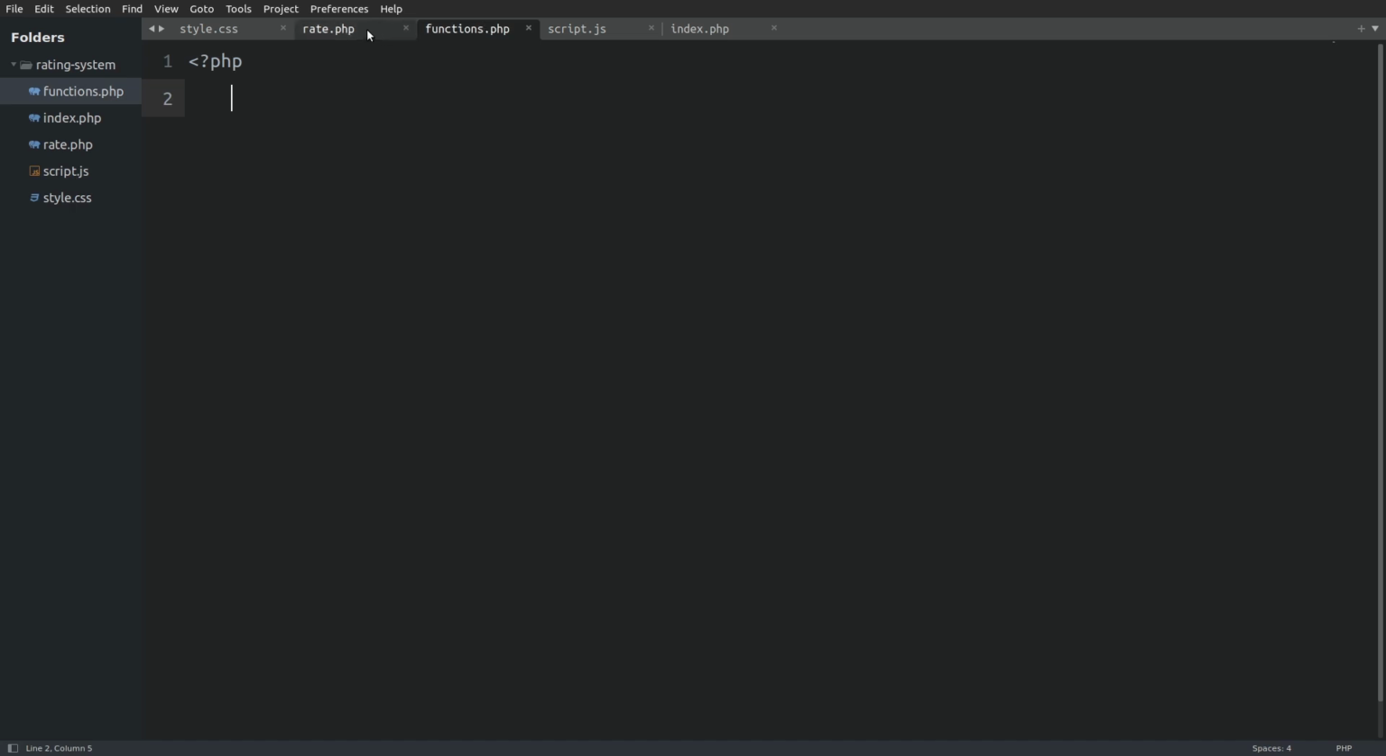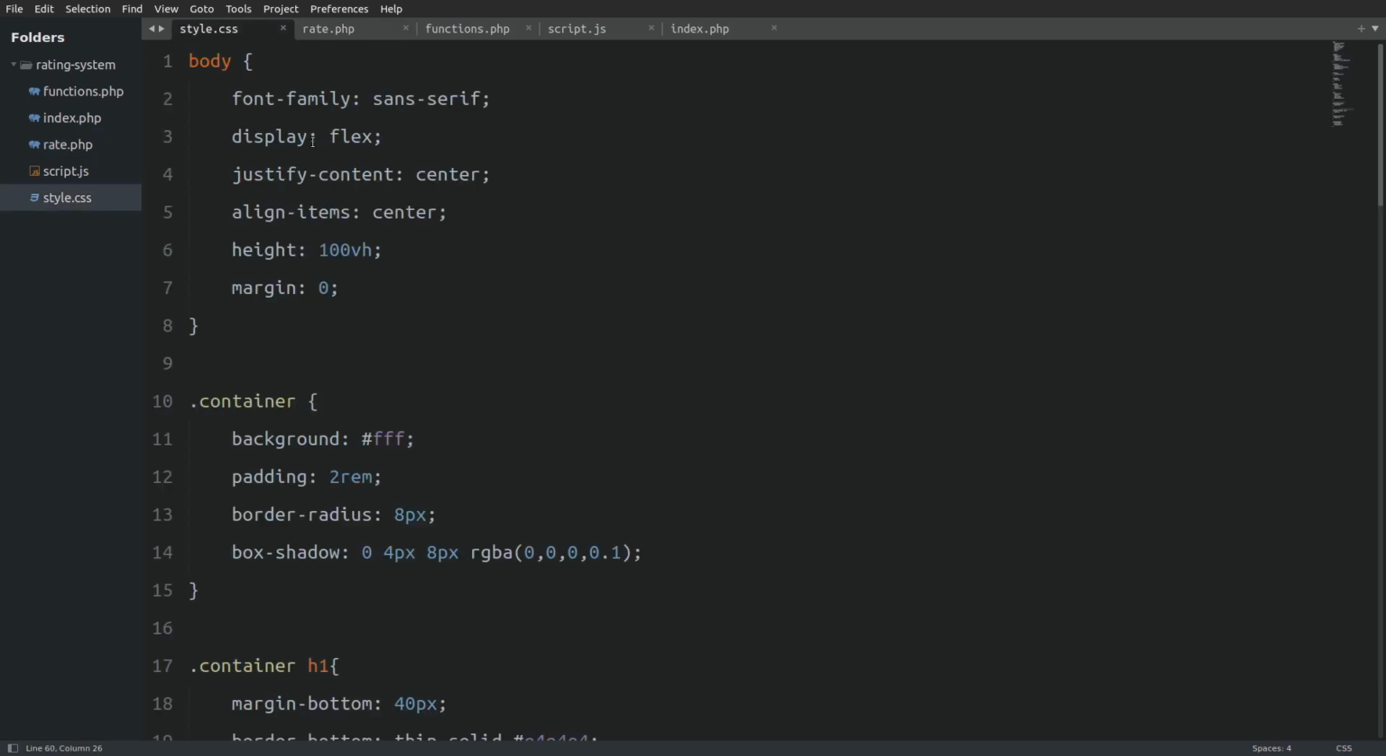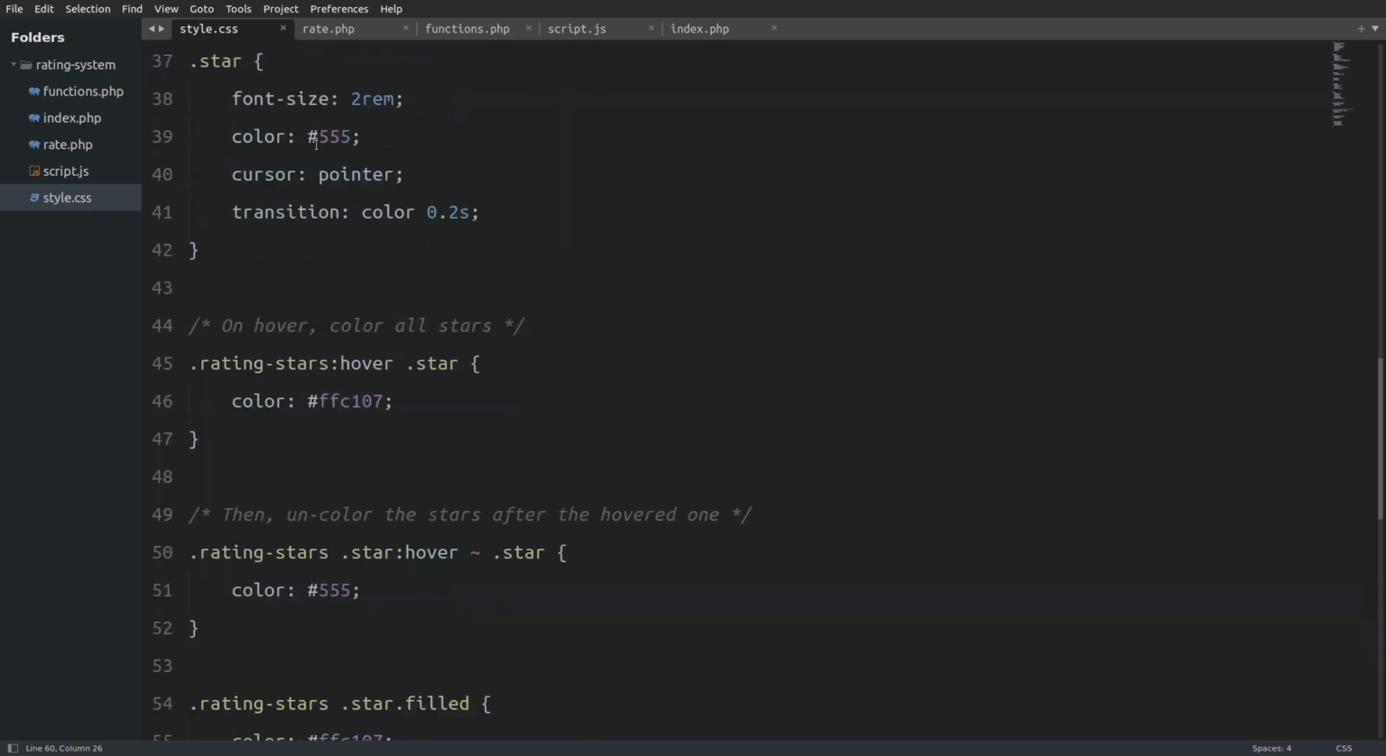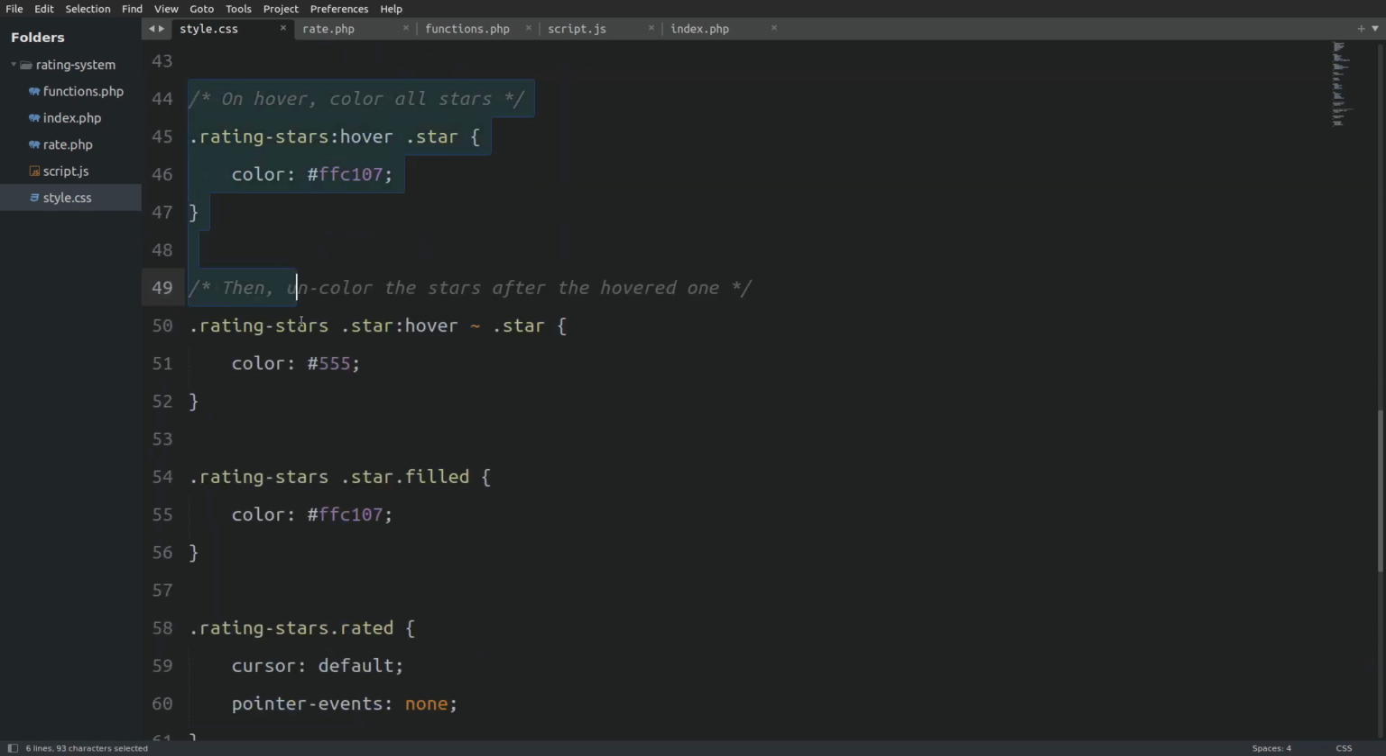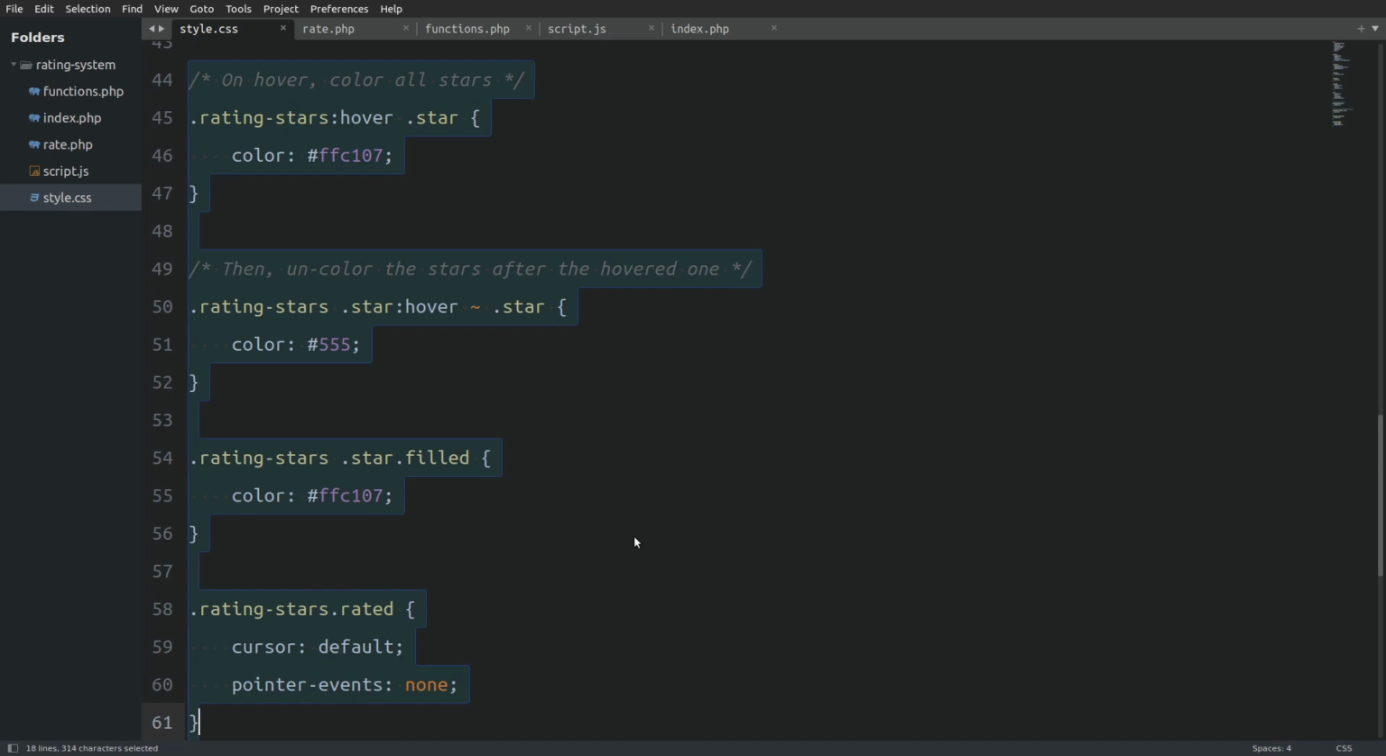Next I have another PHP file named rate.php. This file will receive the data that the JavaScript file sends and save it in the database and return the average rating and vote count. And finally we have the styles.css file, which already contains all the necessary CSS code. The most important rules here are the last 4. These rules are responsible for the hover effect, filling the stars with yellow and disabling the stars for a movie that has already been rated.